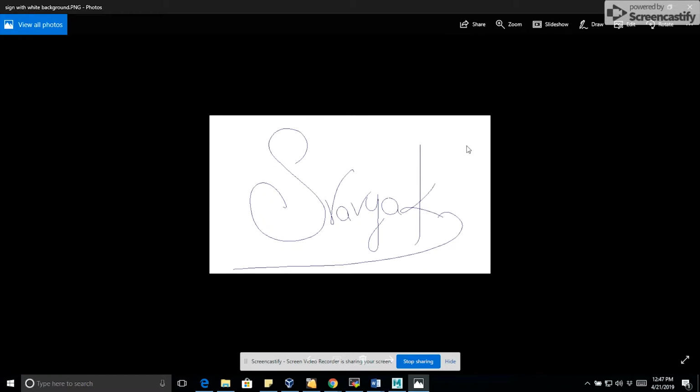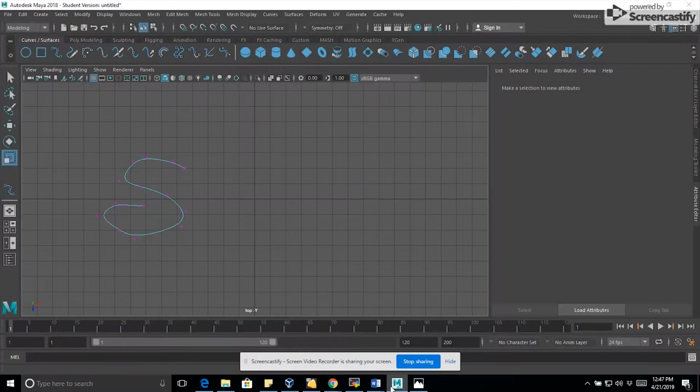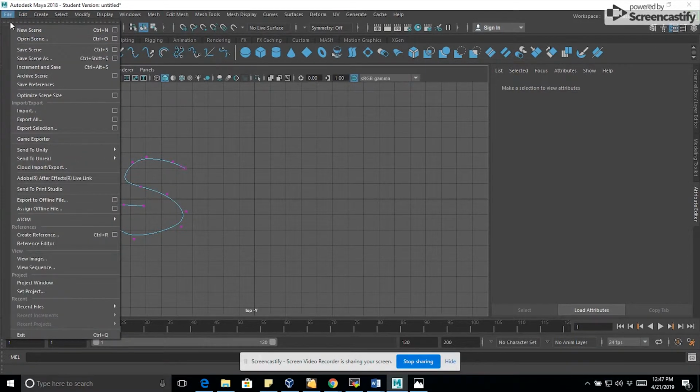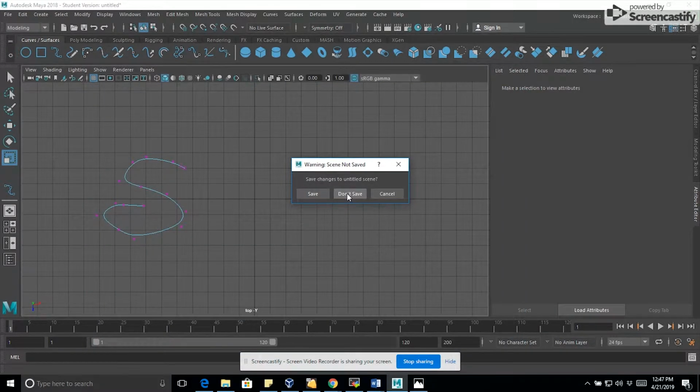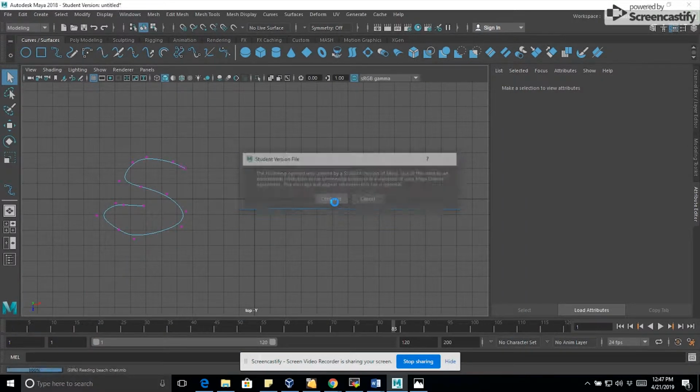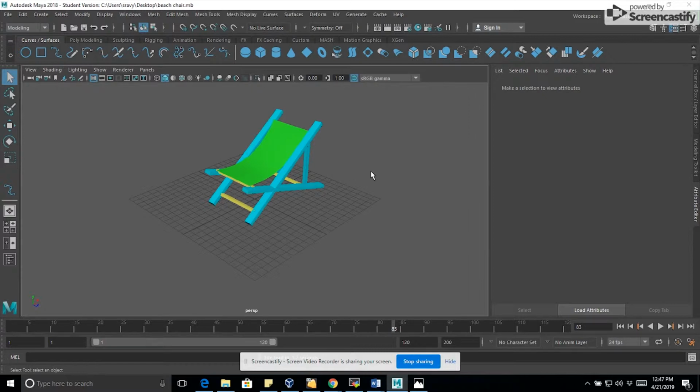So now going back to Maya, we are going to take a look at the beach chair which we designed. So I'm opening the Maya file which I already have, and I'll just show you some of the components and try to explain how we designed it. So this is a perspective view, and this is our beach chair.